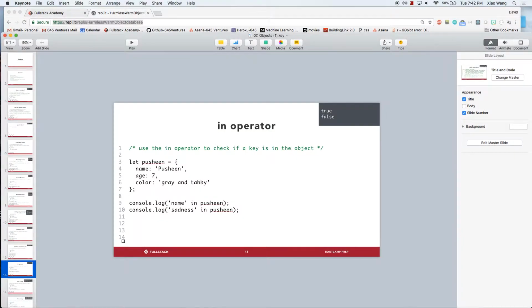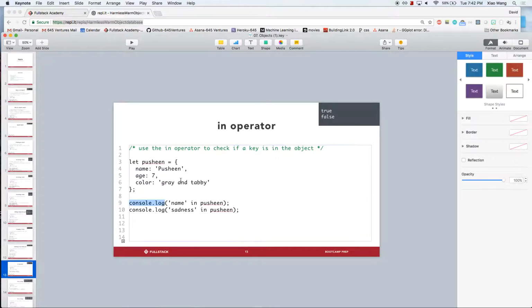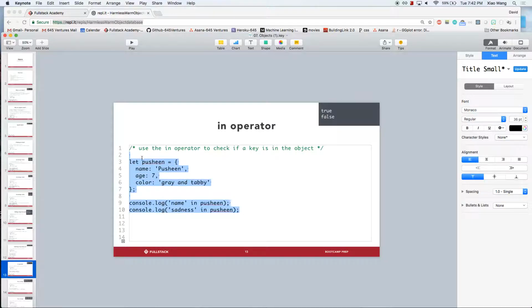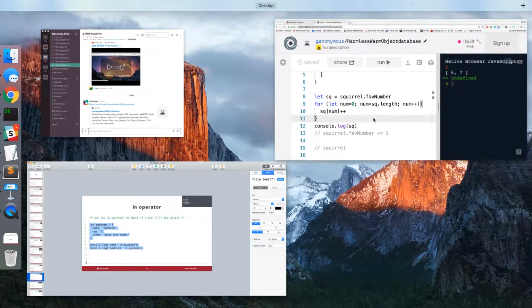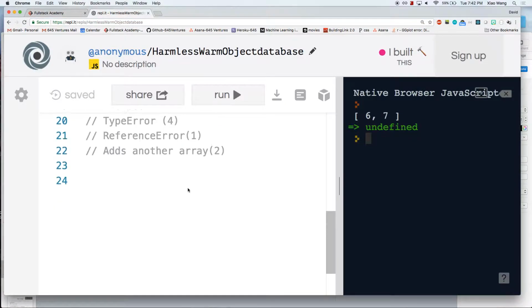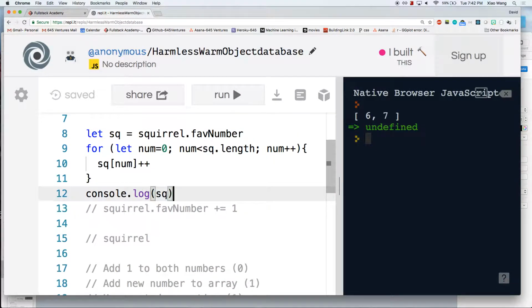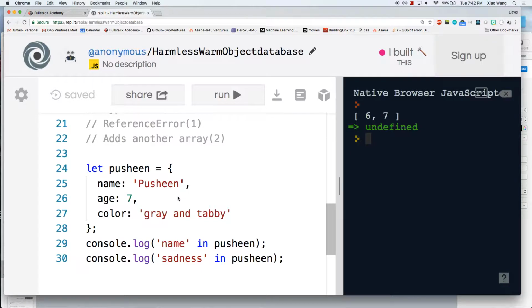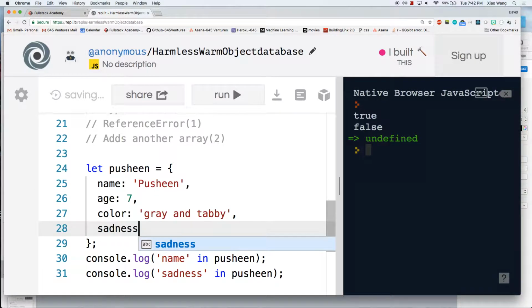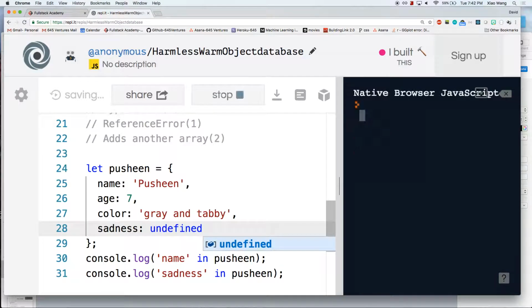Actually, one thing that I don't even know the answer to, but we can easily find out, is, let's just copy this code. Okay, so let's go to the very bottom here. Let Pusheen equal this cat. We do all of these things. This looks fine. Okay, cool. All right, so this gives us back what we expect, right? Name is a key in Pusheen. Sadness is not. If I make a key called sadness and I put undefined, let's see what happens. Ah, okay, great. So it doesn't check the value, it's checking the key.